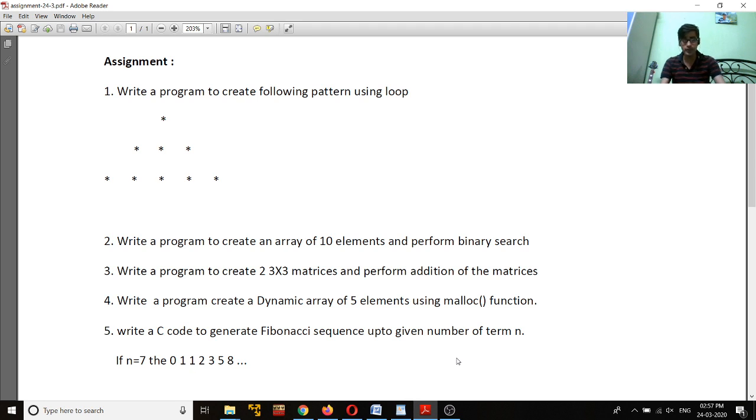The third program is pretty easy. In the third program, you need to create two 2D arrays, 3 cross 3. After creation of those 3 cross 3 2D arrays, take each value row wise: row 1 column 1, row 1 column 2, row 1 column 3, then row 2 column 1, row 2 column 2, row 2 column 3, and so on. In this way you have to add both of the matrices.